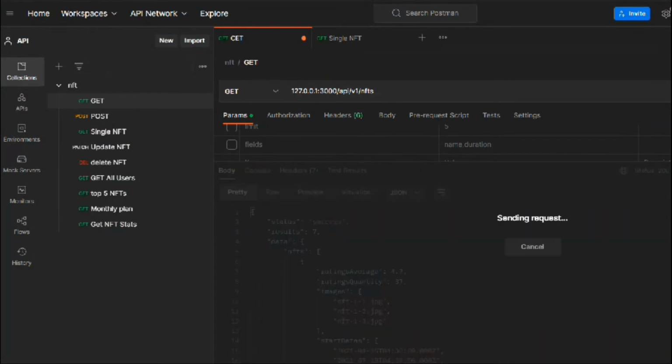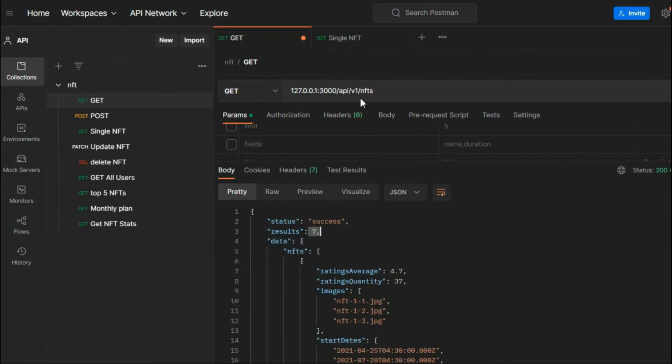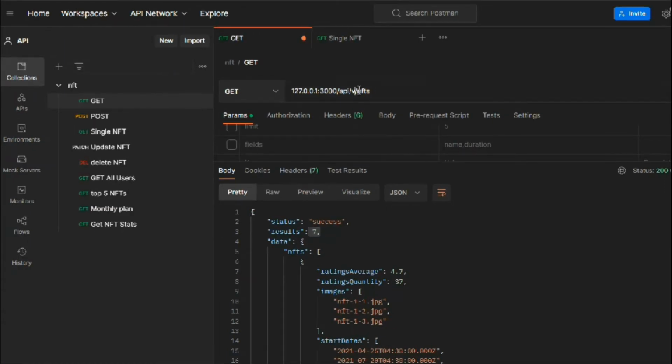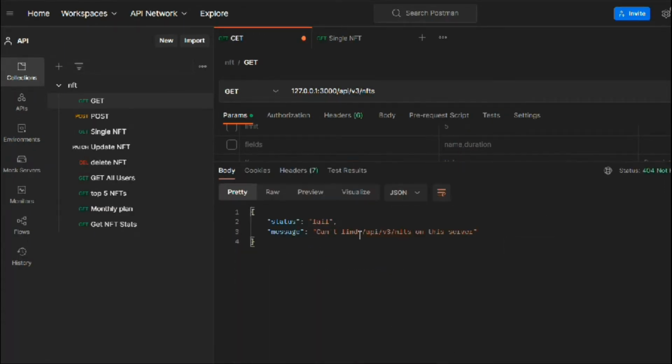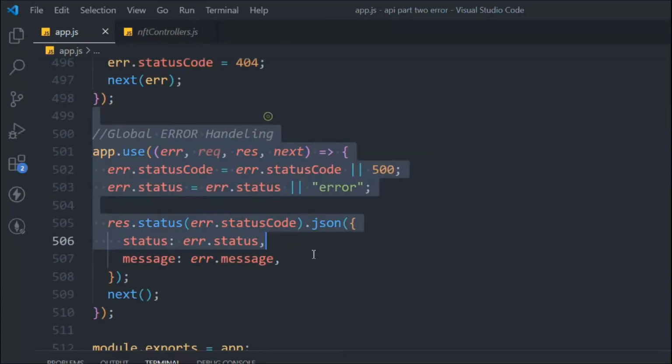Now let's come here and try to make a request. So right now you can see everything's looking fine because we have the right route, and you can see if I change this one and make it 3, if I make a request, I get this custom error message: fail, can't find this URL on the server. Okay, so I hope this makes sense to all of you, and no matter what request you make, if it's wrong, then it will catch and it will pass on to the global error handler. Okay, so you can see we have all the data, and this is also working fine.